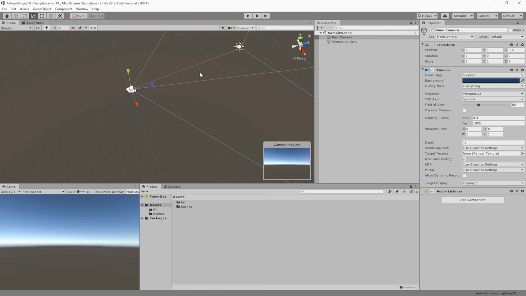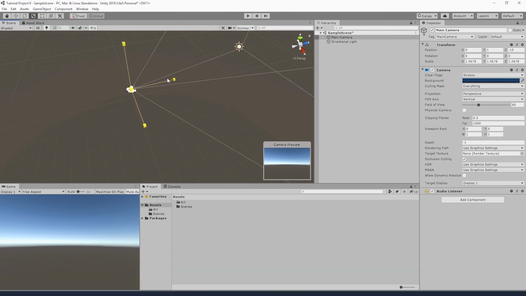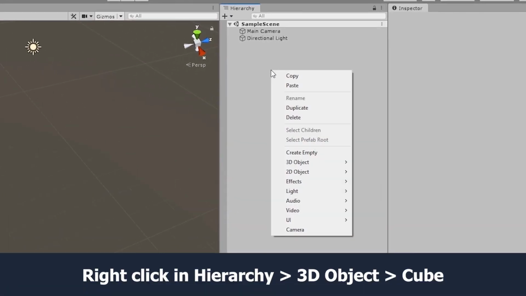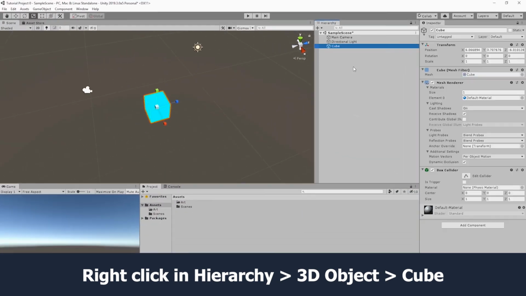And then you have the scale tool, which is accessible up here or with R on the keyboard. And you can scale it along an axis or the entire object itself. Since it's a camera, the scale doesn't do much, so let's add an object to the scene that we can see the scale of. We can create it through a number of methods, but we're going to just right-click in the hierarchy and create a 3D object. We're going to make a cube.